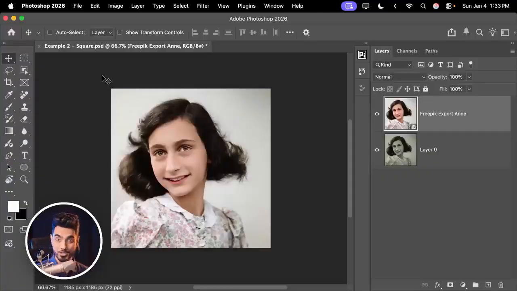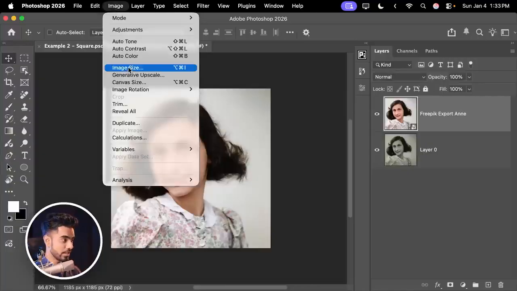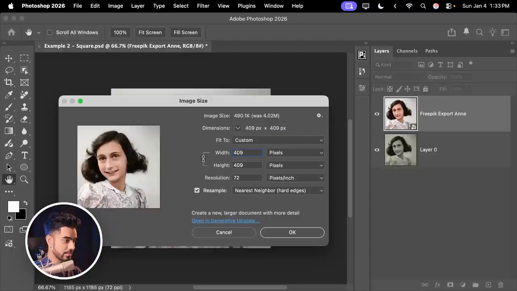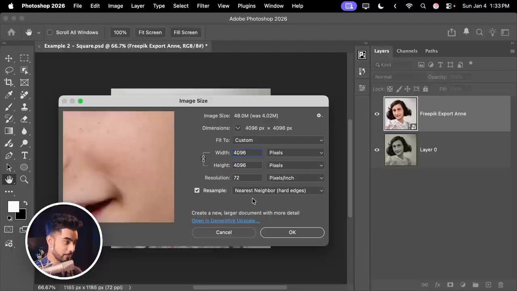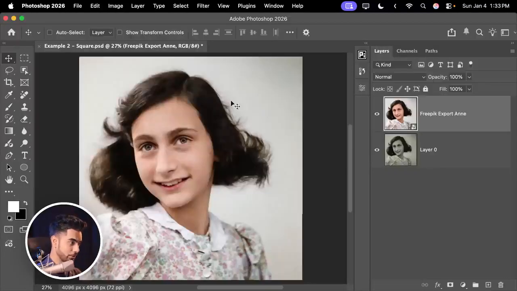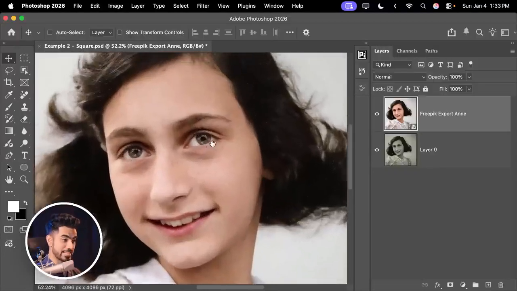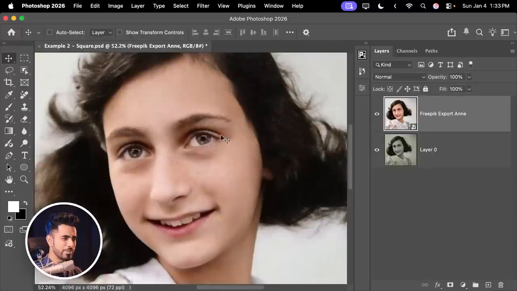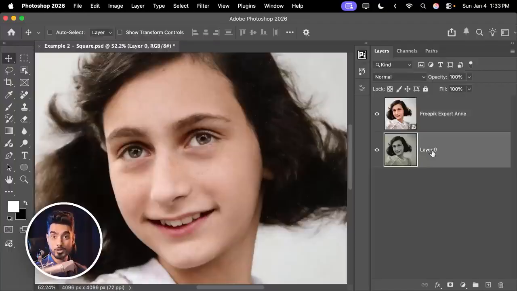So let's increase the document size by going to image, image size, and let's set the width to 4096. Hit OK. And by the way, resampling, just set it to automatic. Now let's have a look. This is already looking fantastic. Everything is matching. Here's the before, here's the after, but it may not be completely aligning. So there's a way you can do this automatically.